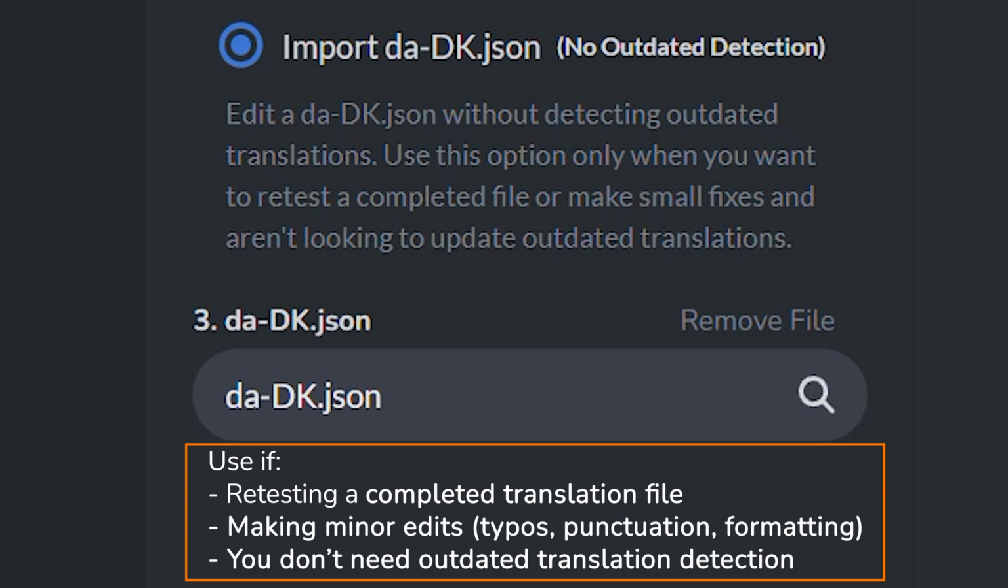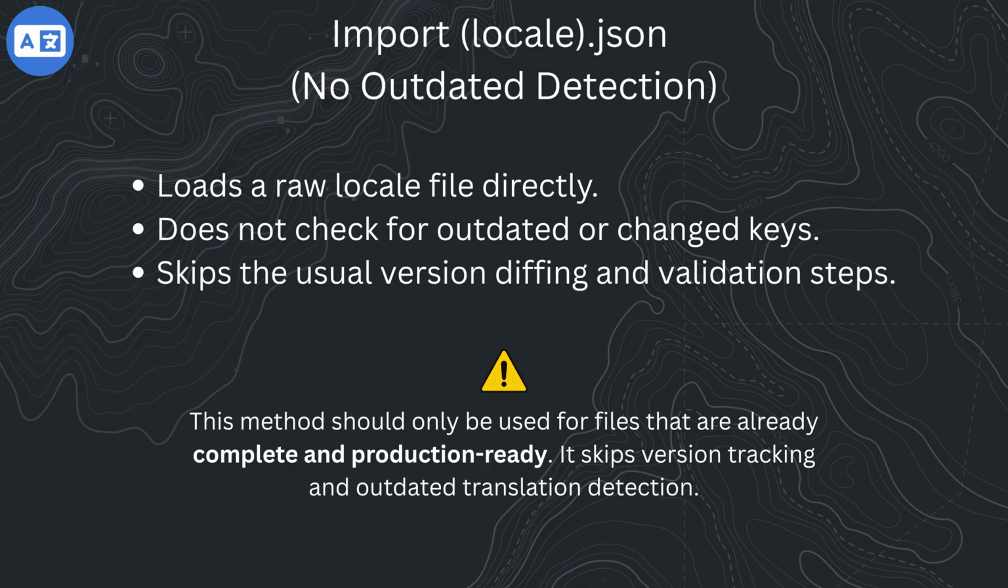You might use this if you want to edit a JSON file without checking for outdated keys, for example, to retest a completed file or make small fixes like typos, formatting, or minor adjustments. To edit your final JSON file, you would browse for it in step 3. So this will load a raw locale file directly. It does not check for outdated or changed keys, and it skips the usual version diffing and validation steps. Though please use this with caution. This method should only be used for files that are already complete and production ready. If you need to update outdated keys or work through incomplete translations, use Start New Update instead.